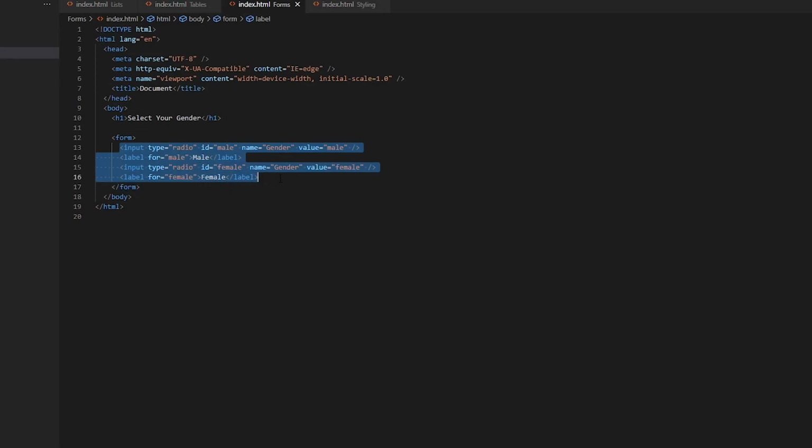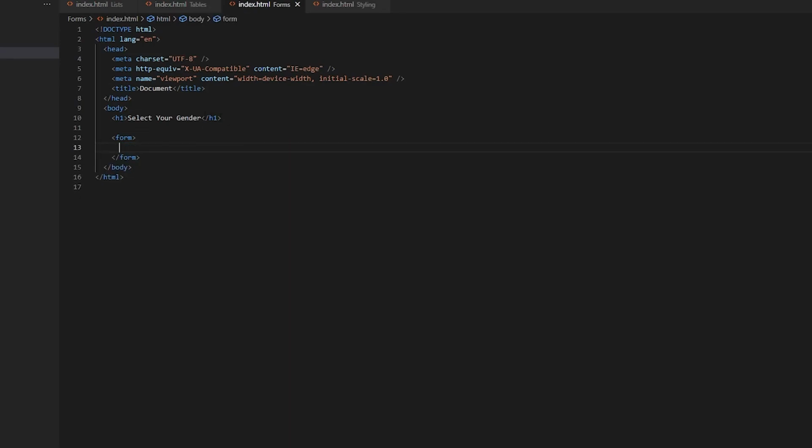In this lesson, we are going to see how we can add checkboxes to our forms. Let's start by deleting what we did in the previous lesson. We will change the title from "select gender" to "select your favorite cars." This is because with checkboxes, you can have one or more options, whereas with radio buttons, you can only select one option. We will start by adding an input.